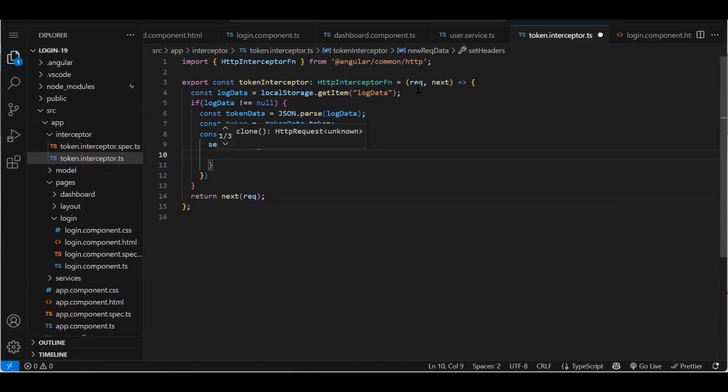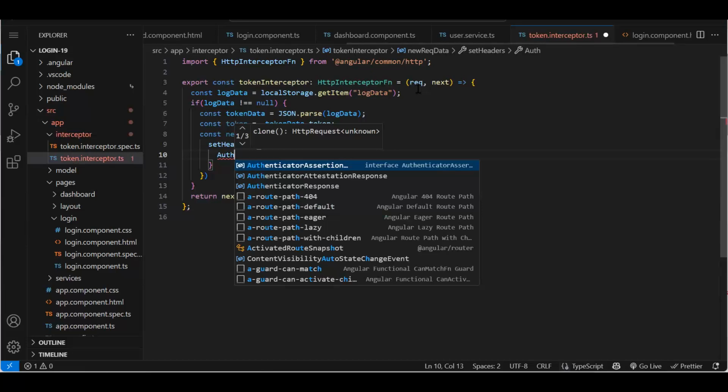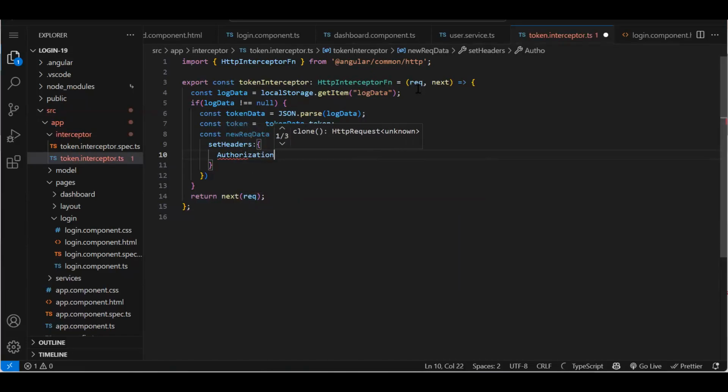So these are my APIs, so I'm using authorization. Authorization is the key, colon. Then I need to pass Bearer.